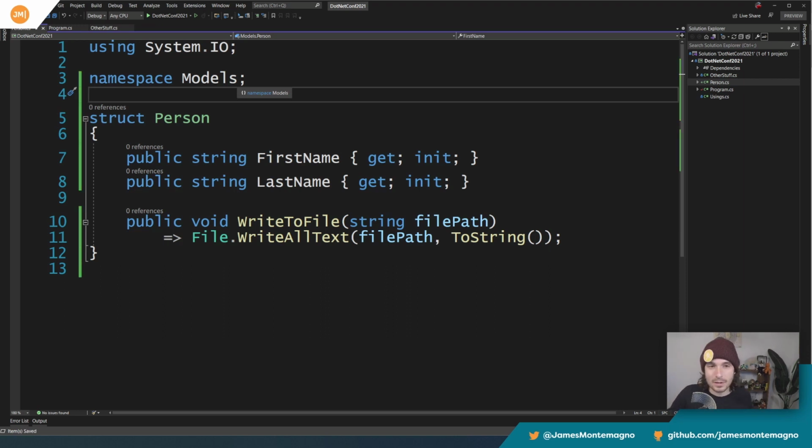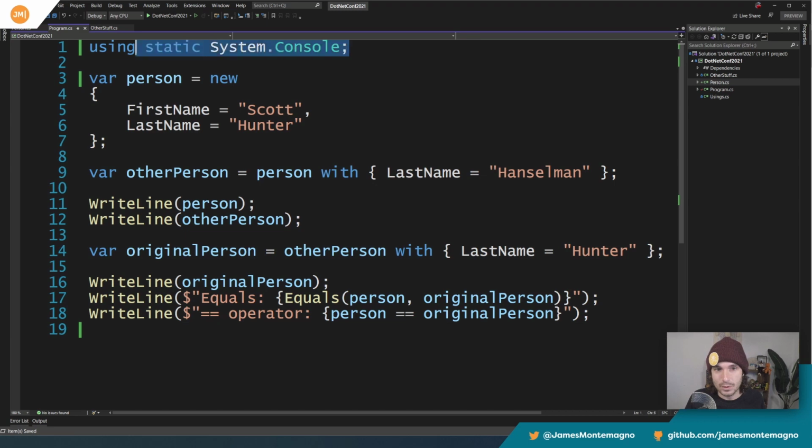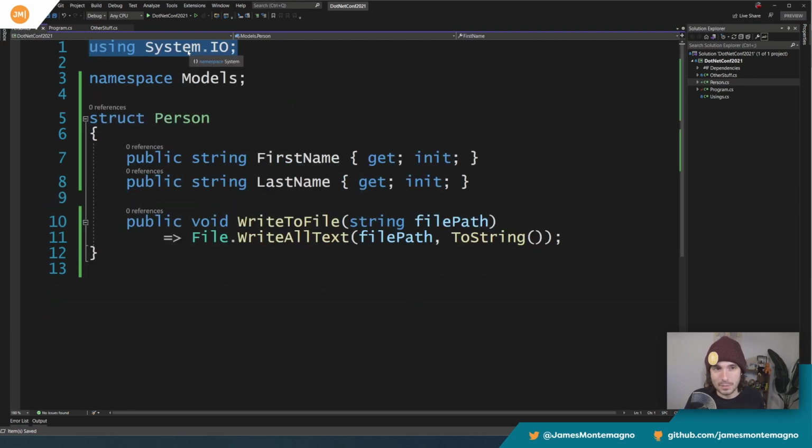Now, the other one is about shrinking that vertical space, because here we have using System.IO. If I go over here, we have using static System.Console over here. And it's kind of like, why do I need to do all these using statics? If I had System.IO and I had another file and another file, I'd have to copy and paste those usings all over the place.